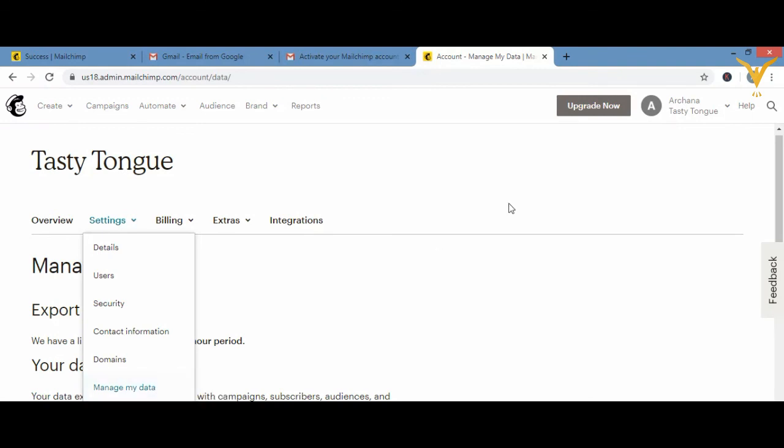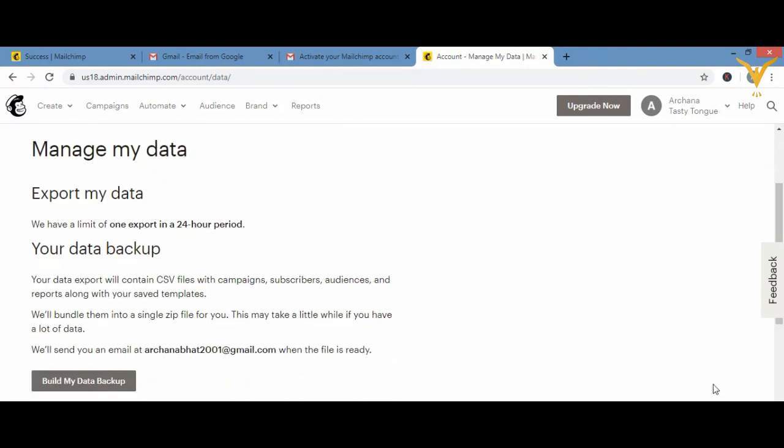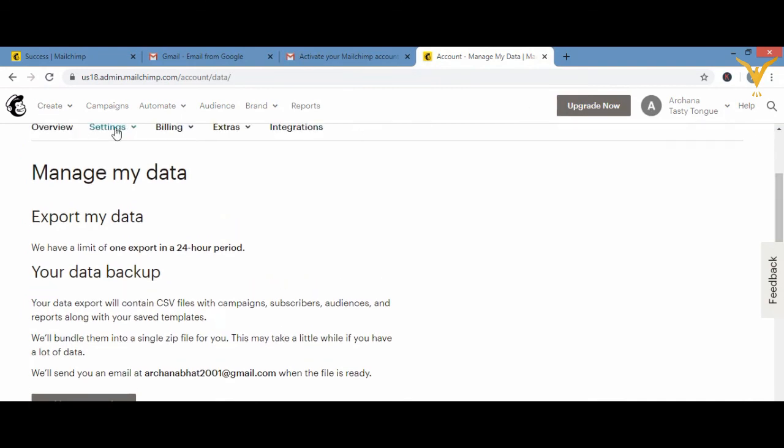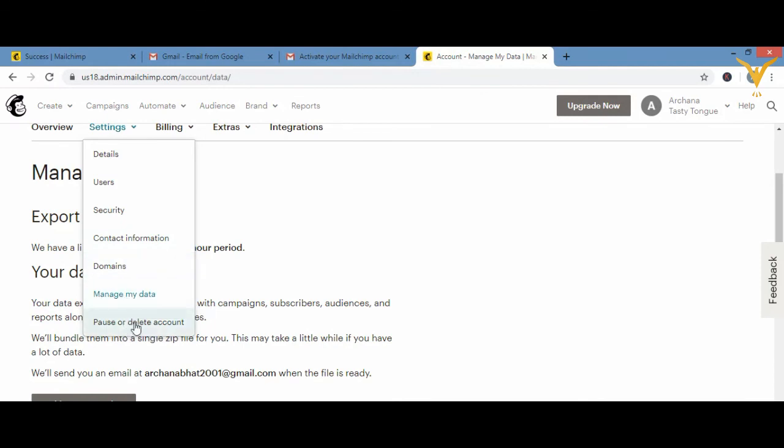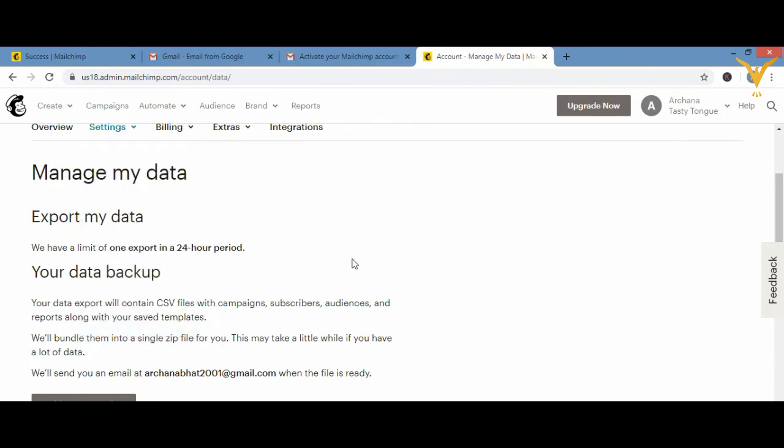Or if you want to delete your data, below manage data you have an option called delete account. If you want to delete your account, this is the option. So these are all the options that we have learned now in account. What you have to do here is go and click on accounts and make the required changes. So this is all about account information.